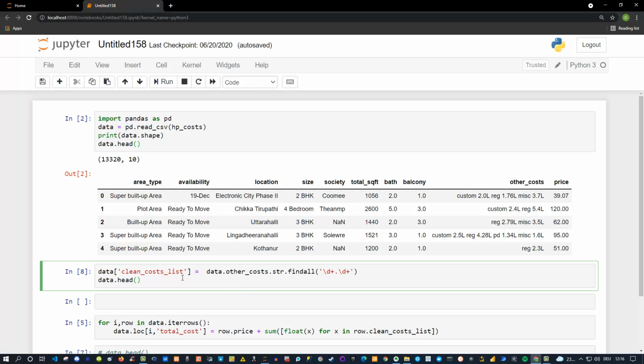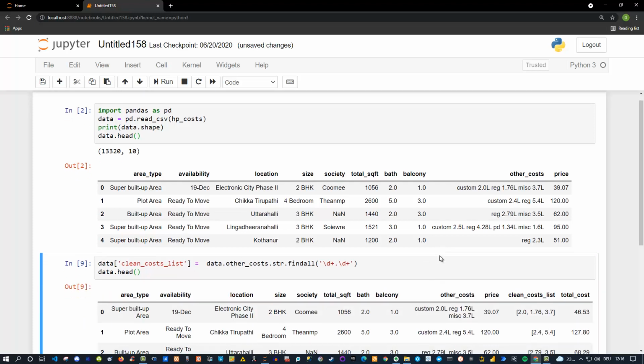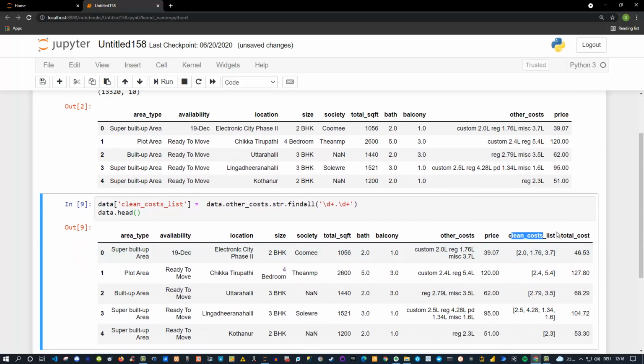And then if I execute this, let's have a look at that. We'll see that now we have a new column in here, which is this clean cost. Now because we used the findall method, of course we return all the individual numbers. And this is why we get a list here.